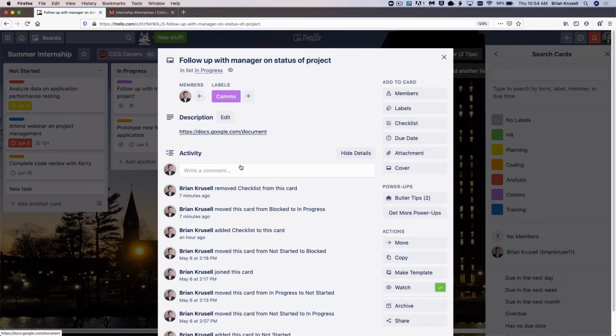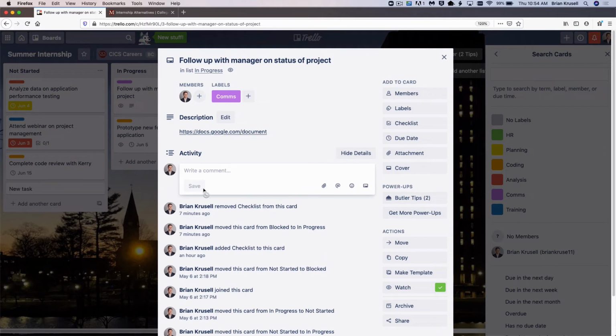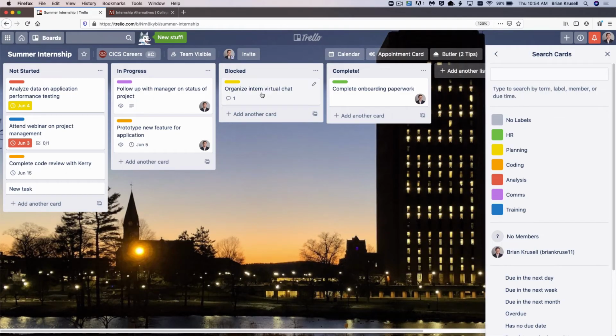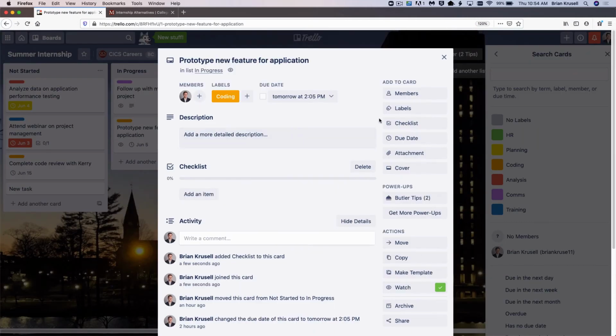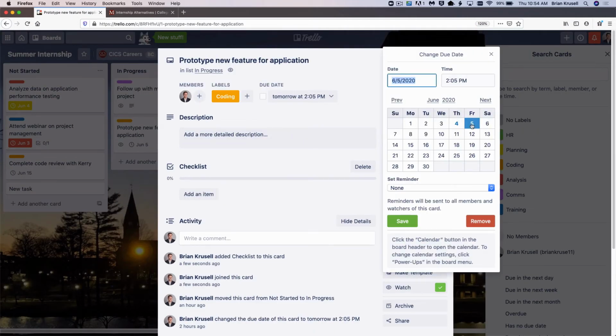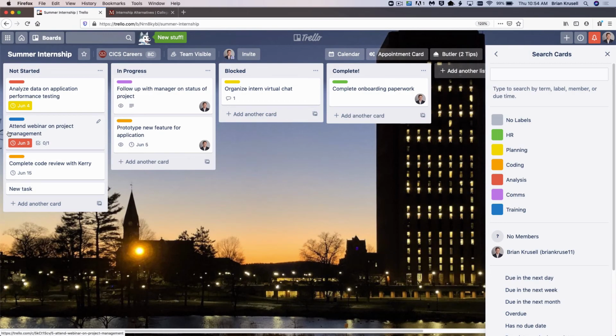Comments are available on each card, which is especially useful to explain why cards are blocked. Although if you're using Slack or Microsoft Teams, it might be better to communicate about Trello cards there. Due date is also a useful button for each card, and there's a simple red, yellow, green color indicator of status, another example of the visual simplicity of Trello.